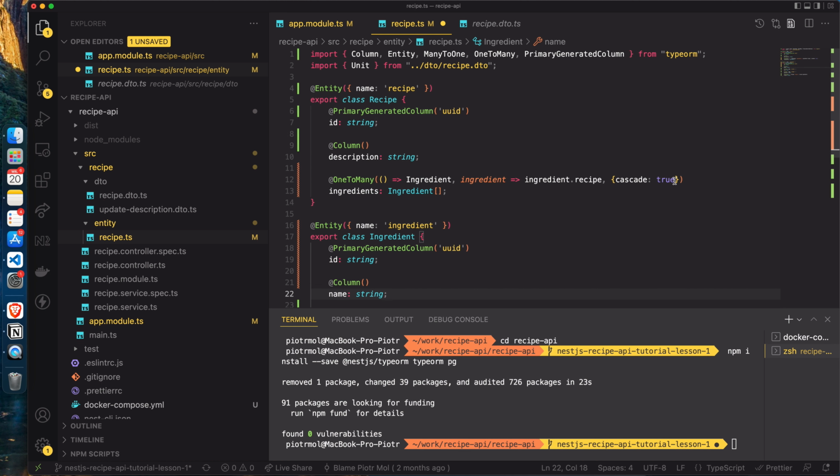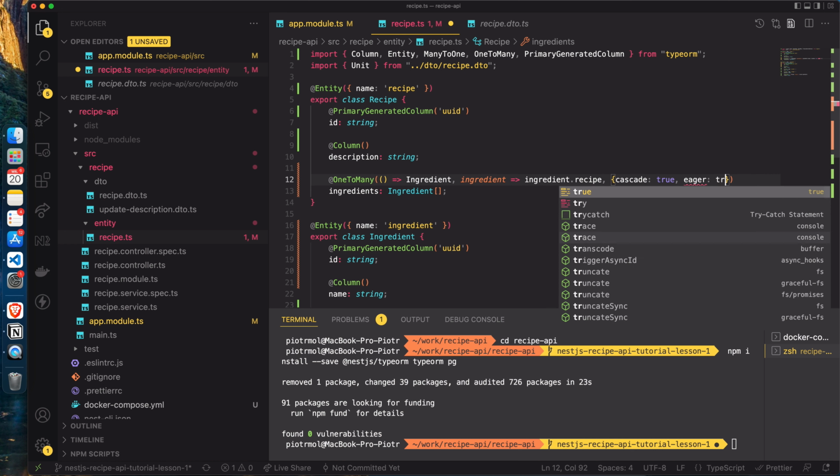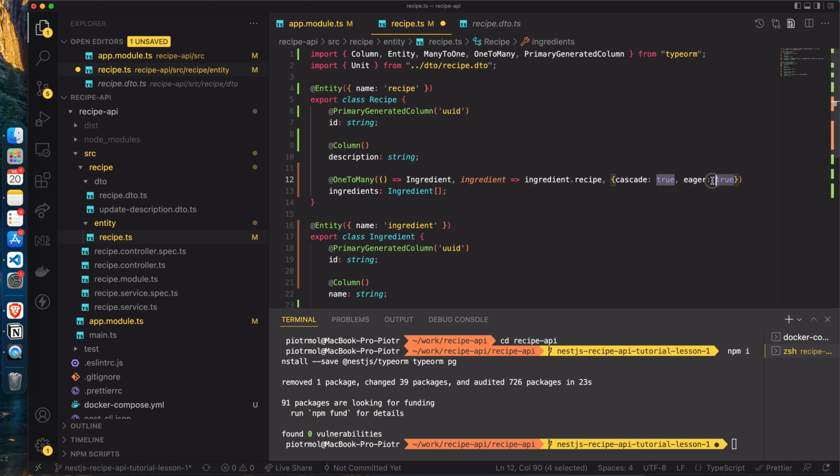The second useful flag is called eager. It will automatically join our relation if set to true. Without it, we would have to join our tables each time. Cool. Let's move back to the app module.